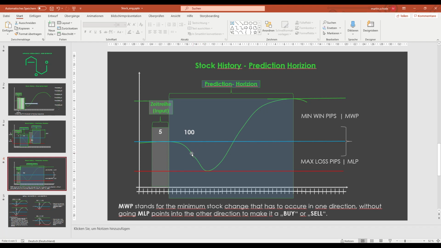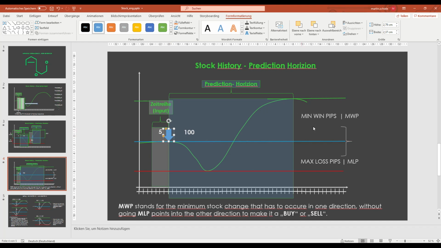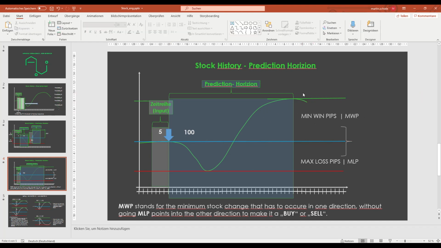But what happens if we got another pattern? For example, the stock price is oscillating, it is not just clearly moving in one direction. So we need two different values. We need min win pips and max loss pips. That means min win pips is the value the stock price has to rise at least, starting from this point here. The stock price has to rise at least a number of min win pips in one direction and is not allowed to fall more than max loss pips in the other direction, because we don't want to get stopped out.